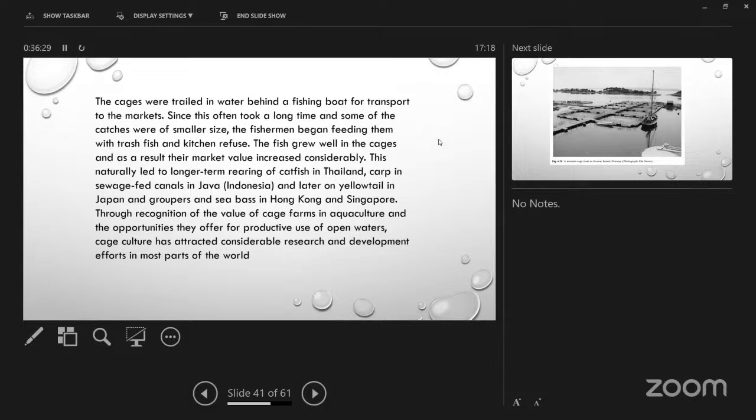This naturally led to longer term rearing of catfish in Thailand, carp in sewage fed canals in Java, that is in Indonesia, and later on yellowtail in Japan, and groupers and sea bass in Hong Kong and Singapore. Through recognition of the value of cage farms in aquaculture and the opportunities they offer for productive use of open waters, cage culture has attracted considerable research and development efforts in most parts of the world.